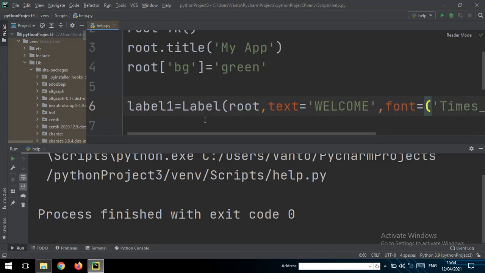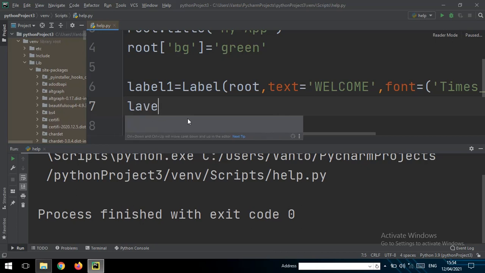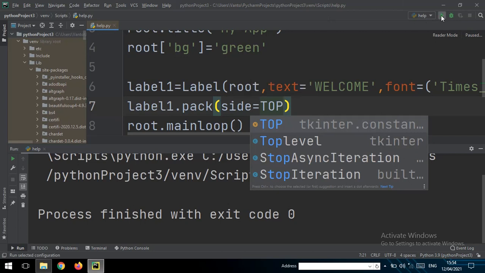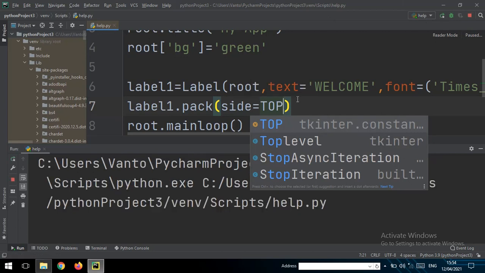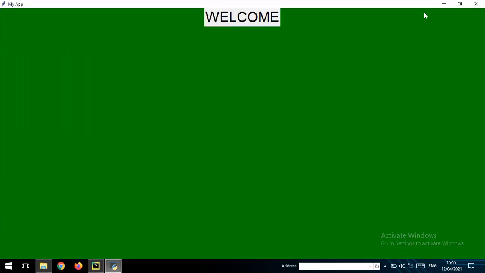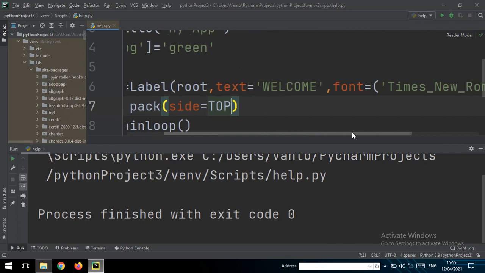And to show this text on the screen, we must write this variable label1, and then .pack, and then I can set it on the top. I can write side equals top. It means that I will place my text at the top of my screen. You see that it is on top, and also in the center.